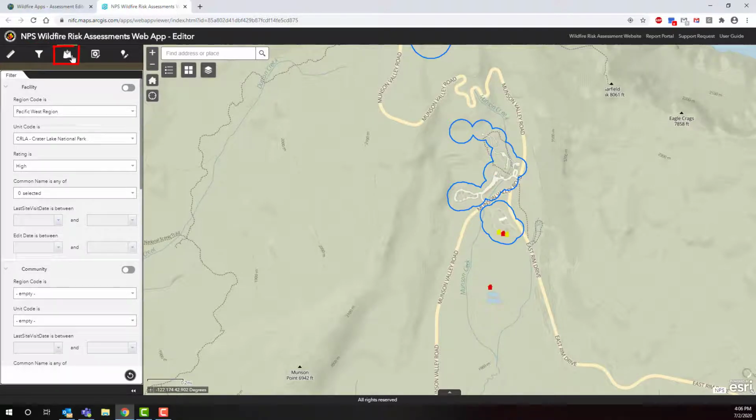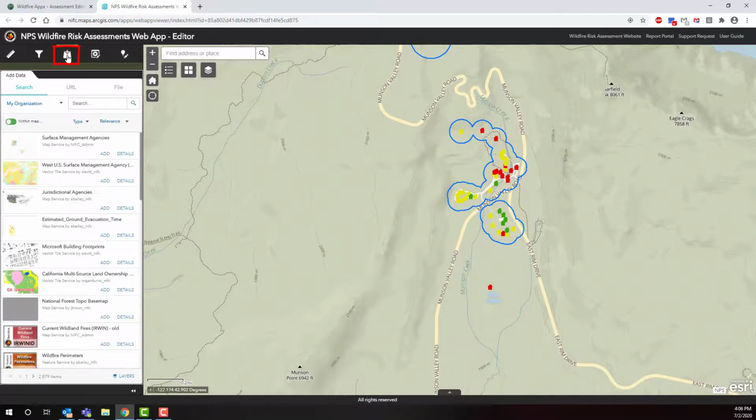The Add Data tool lets us add other ArcGIS services that can be used for reference. For example, we can add surface management agencies to see ownership outside the park adjacent to the facilities we are looking at.